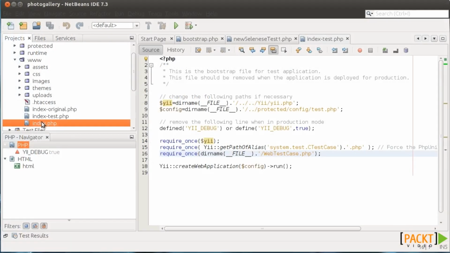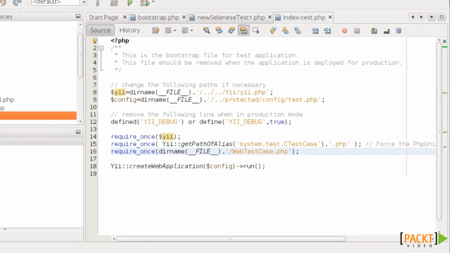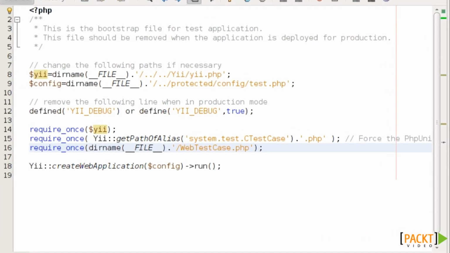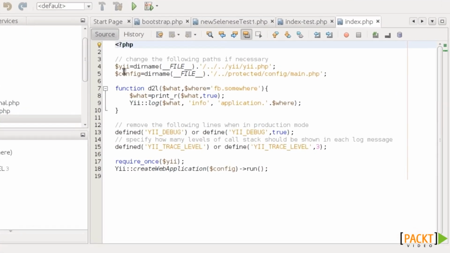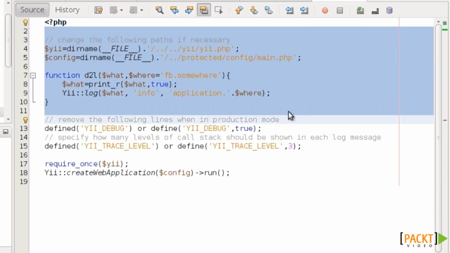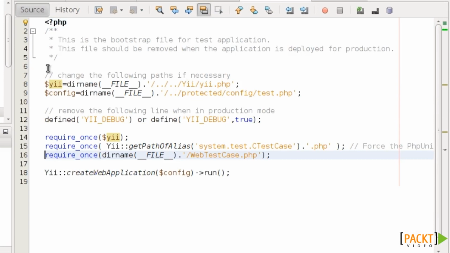We now need to set up our Yii application to use PHPUnit. Yii runs a test through a different bootstrap file. Rather than using index.php, it'll use index-test.php. If we open this file, we can see that it looks much the same as the index.php. It uses a different config file. So first we need to get it to point to the right directories. I'm going to just copy those lines from index.php.